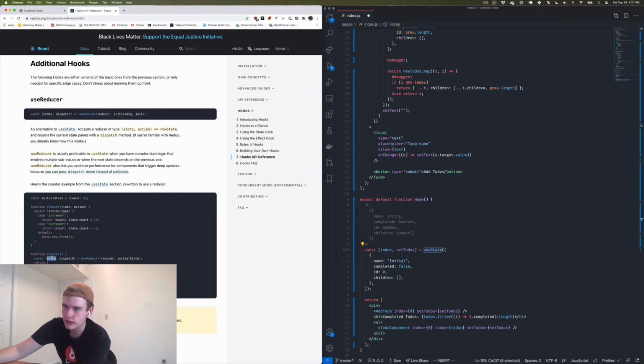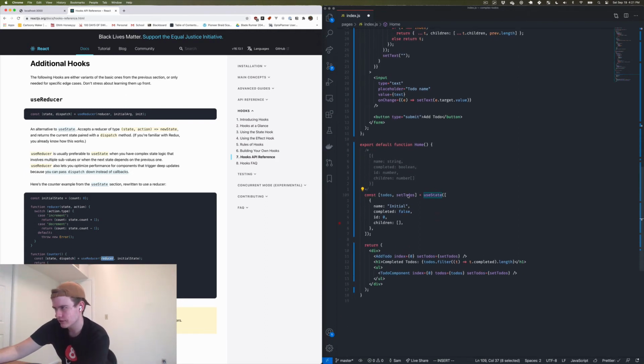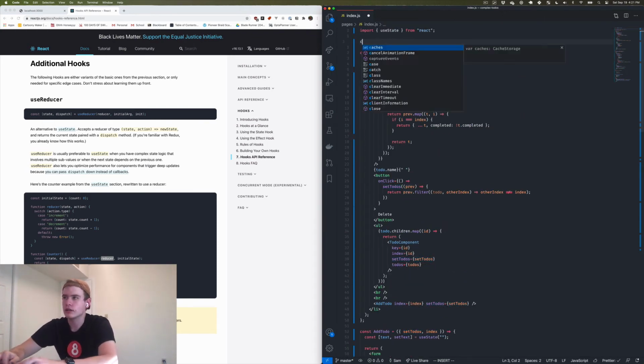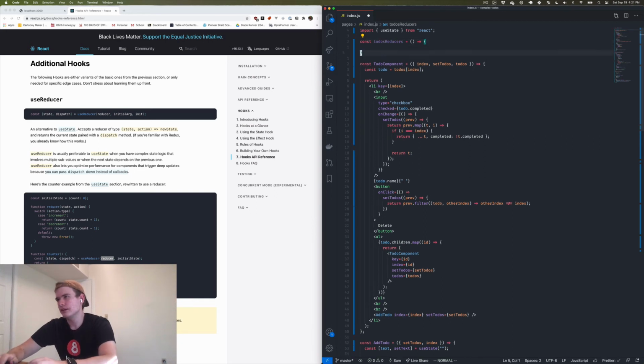Then it returns a single variable with all of your state, and then returns dispatch, which is a function that lets you send actions to this reducer. So it's a little bit different than this set to-dos thing, but it's a lot easier to reason about. So we're going to define a reducer that lets us do all of our stuff. This might not make sense. It'll make sense after you implement something with it.